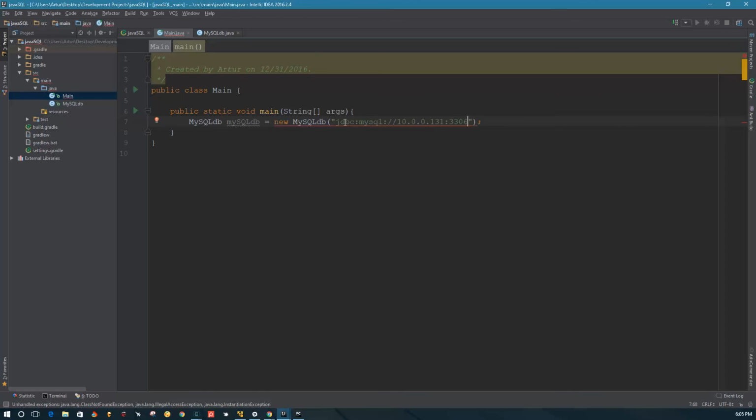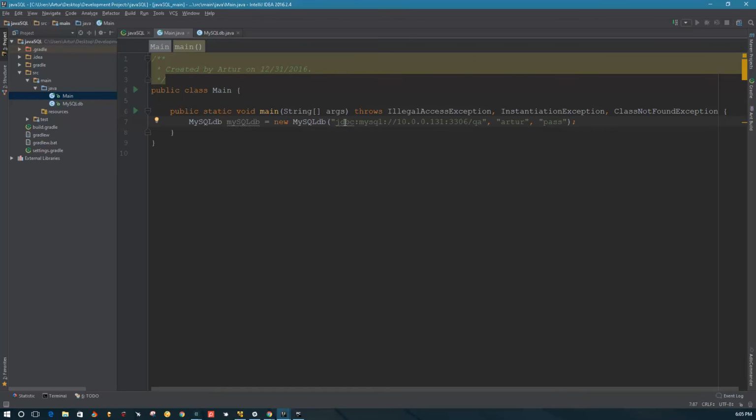Now here, similar to Python, I can specify the database that I want to use, and the way I can do that is through a slash, and then I give the database name. So I'm going to be using database QA, and now I'm going to specify my user, which is Arthur, and my password is pass, if I recall correctly. Now this will throw an exception, so we need to add all those exceptions to our method signature.